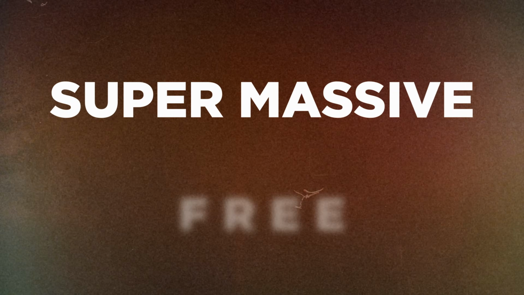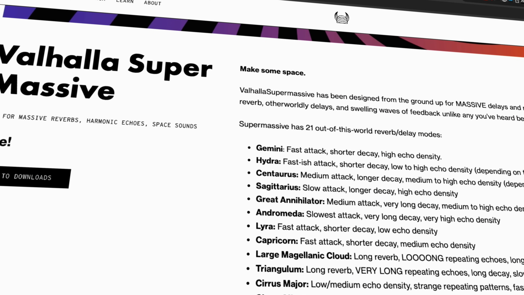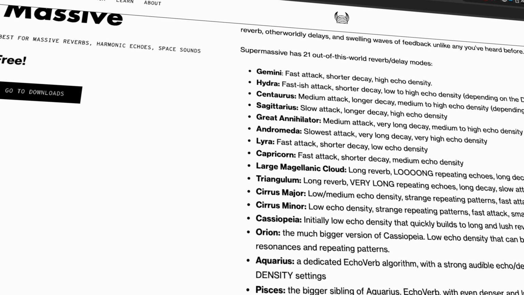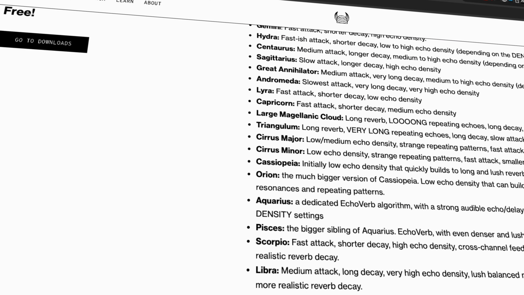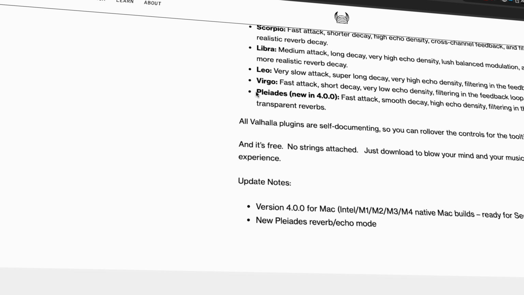Up next over at Valhalla, they have their Supermassive, which is OG at this point. I think a lot of people already know about this. But the great thing about the Valhalla Supermassive is that they keep adding new presets, as you can see here with their new Pleiades presets, which came out recently.